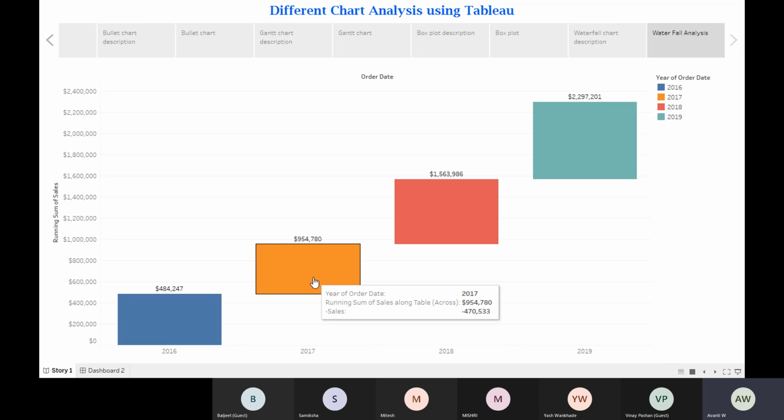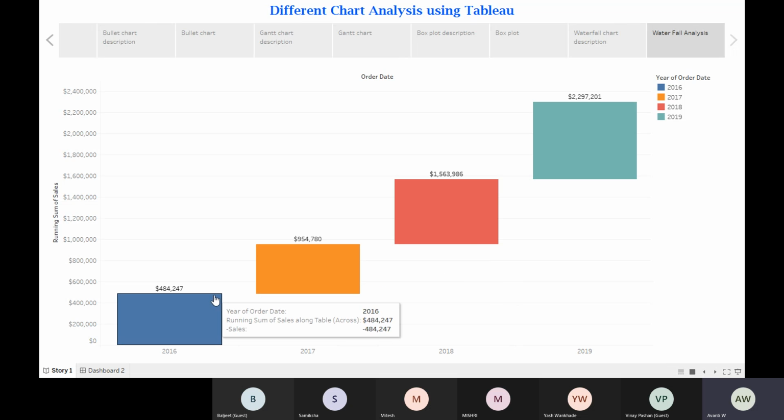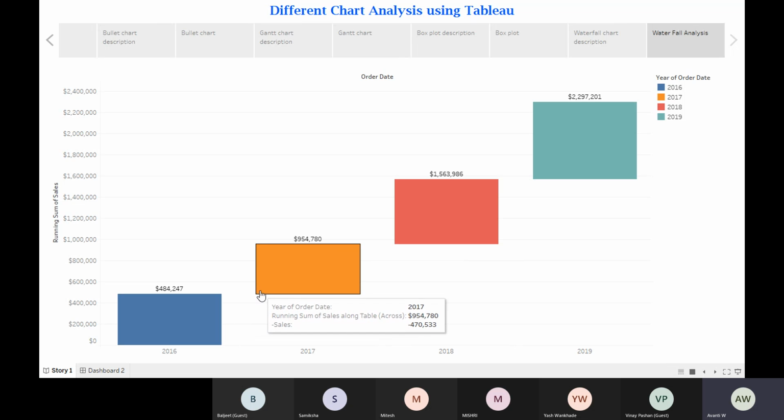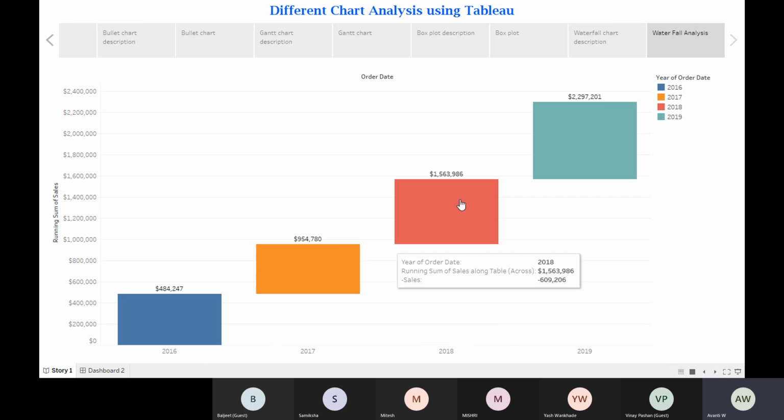Now it is again another type of bar chart, just that this bar chart is not touching the x-axis. It is having its size from the top. That means the upper hinge of this bar is exactly the same as the lower hinge of the next bar. So it is nothing but a running sum.